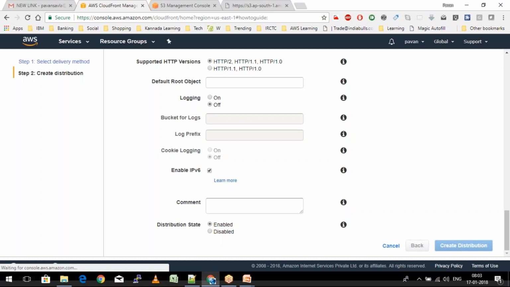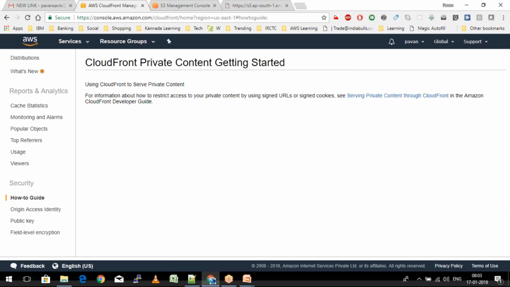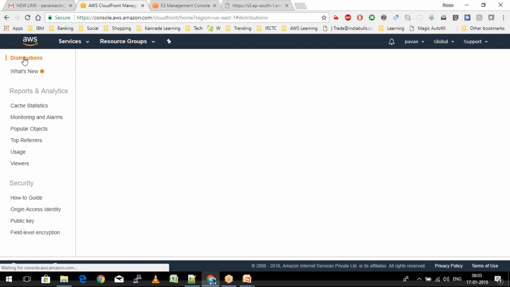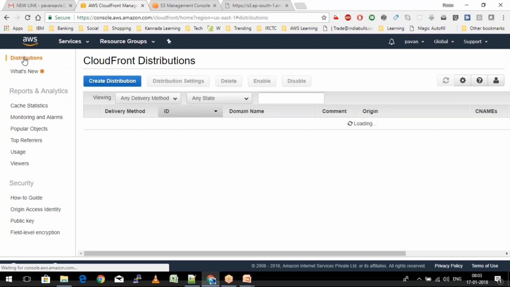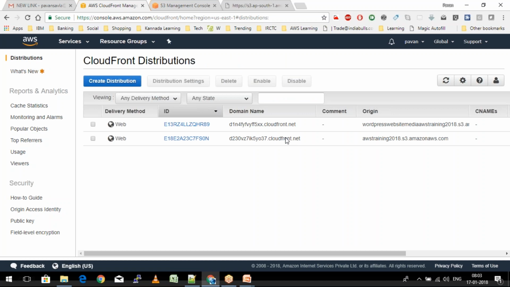So creating the distribution really takes around 15 to 20 minutes of time, and sometimes for the distribution to come completely into effect, it is going to take some hours together, sometimes 4 to 5 hours or maybe more than that. So that's the reason I have already got one of the CloudFront distributions set up for myself. So I'm going to show you what happens in this case.